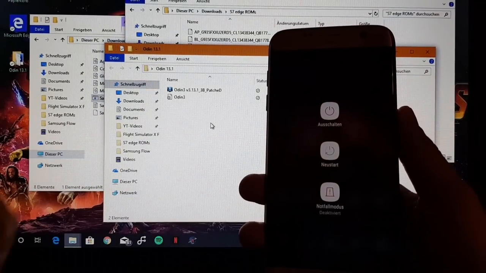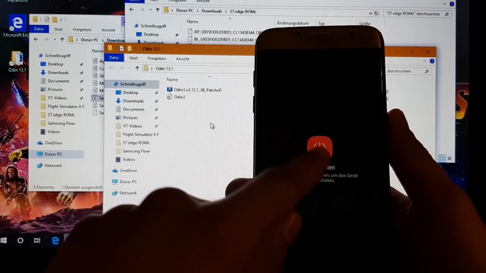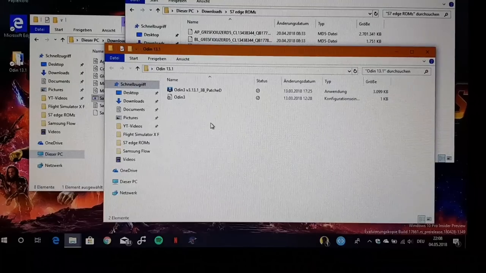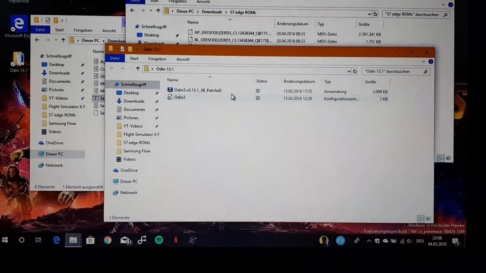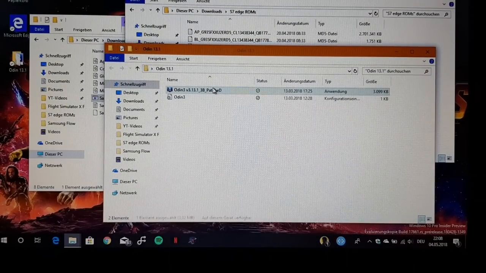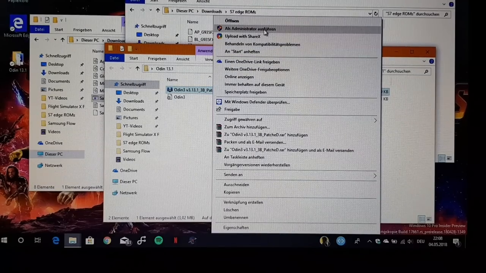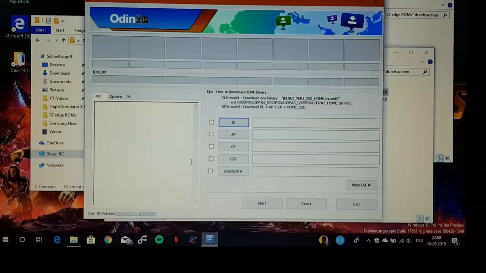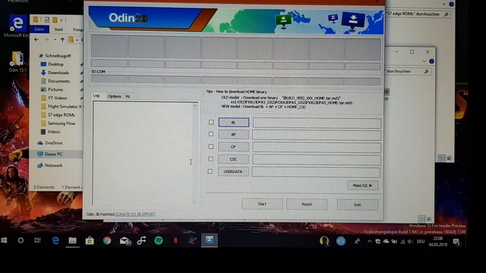So yeah, what you will do is turn off your device, of course. So let's wait. In this time, we open up Odin in administrator mode. This is also important because you need to open it in administrator mode in order to flash a firmware. Yeah, so here you can see we have Odin.